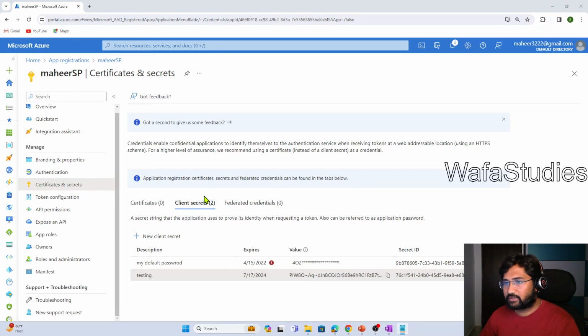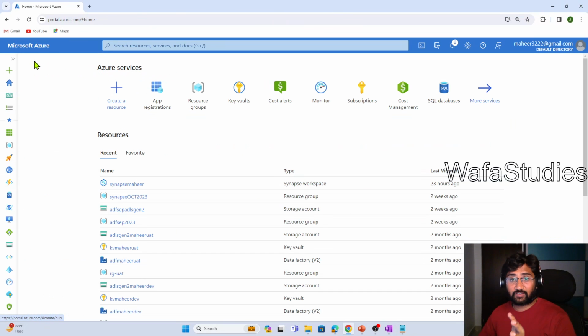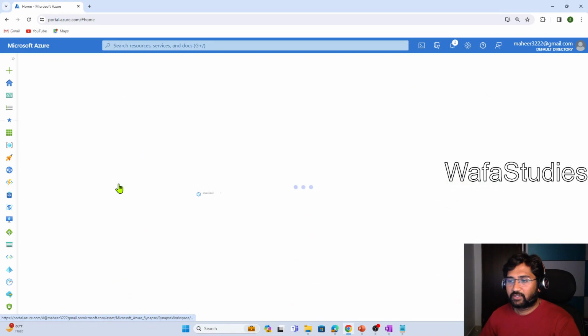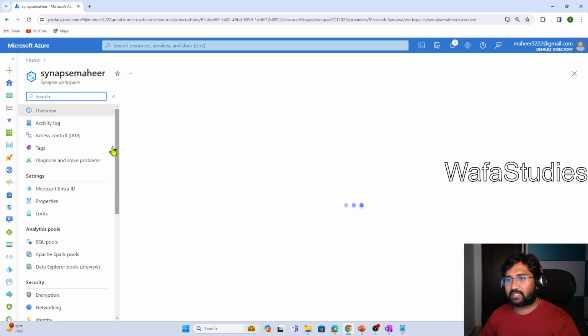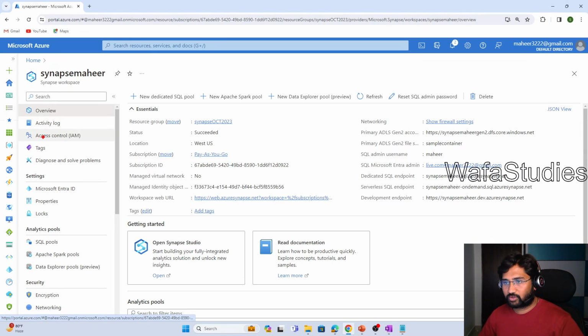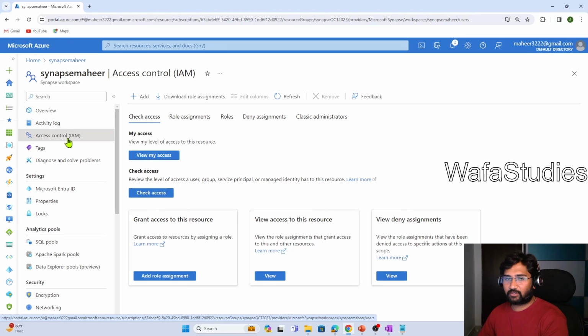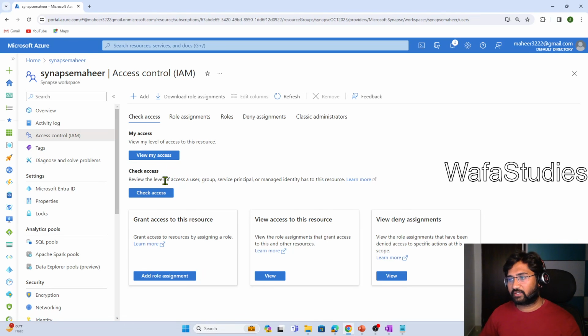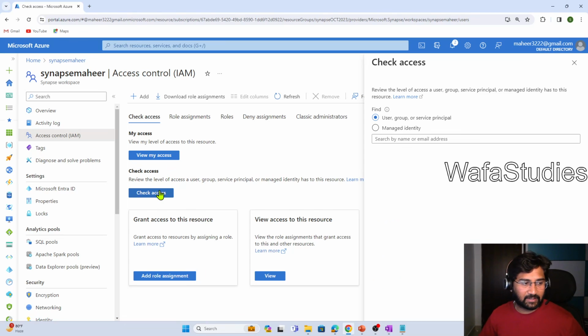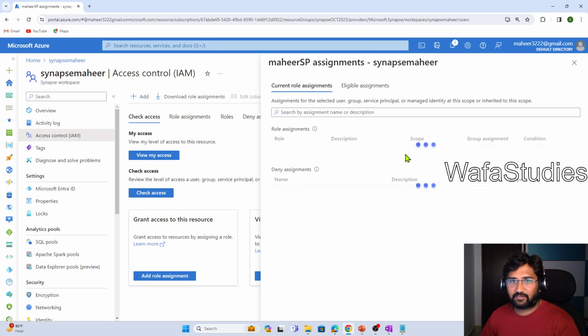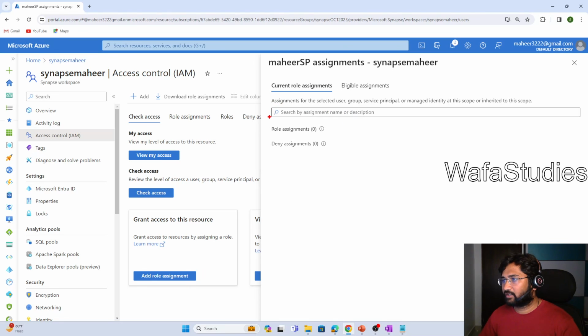Now what I wanted to do is give this service principal access on the Synapse, then generate the access token for the service principal. So this is the Synapse workspace, and to give access on it, of course you know that we have to go to the access control menu. There you can click the check access button to check the access of anything, whoever has any access. What is my service principal name? It is Mahir SP. Let me search for that, and when I click this service principal, you can see that right now there are no roles assigned for my service principal.